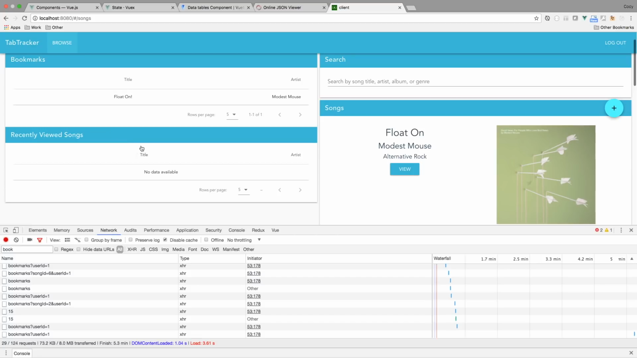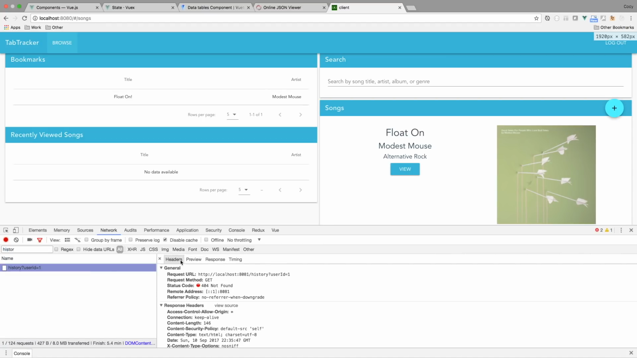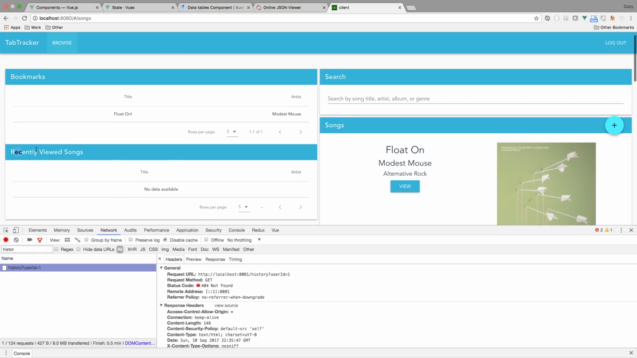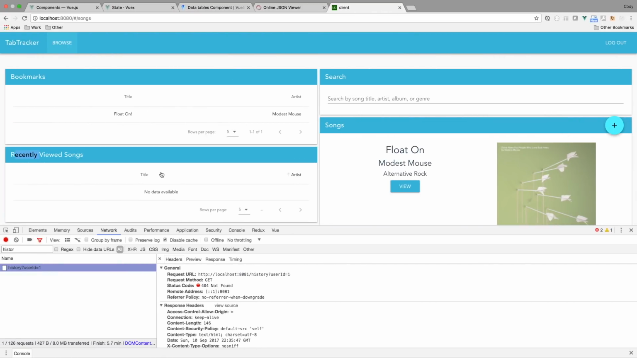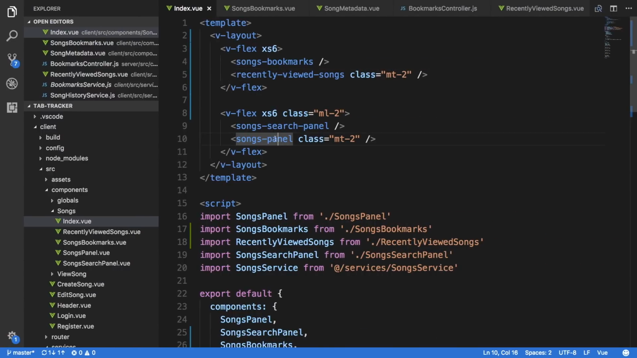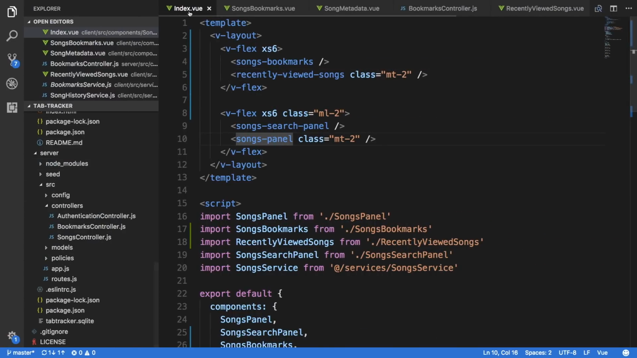So okay, we have a table now called recently viewed songs. And of course, no data is being displayed because we're making a request to, I think, history, and that doesn't exist on the backend. And before I go and implement that, let's just go ahead and add some margin top to that. So say class is equal to mt2.